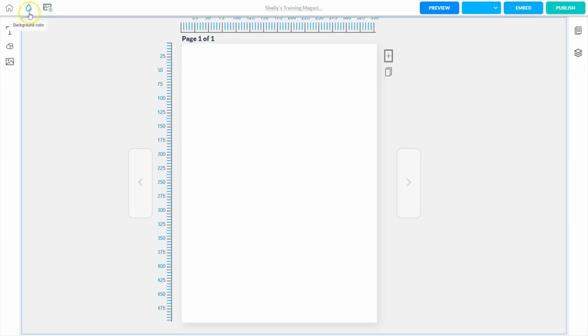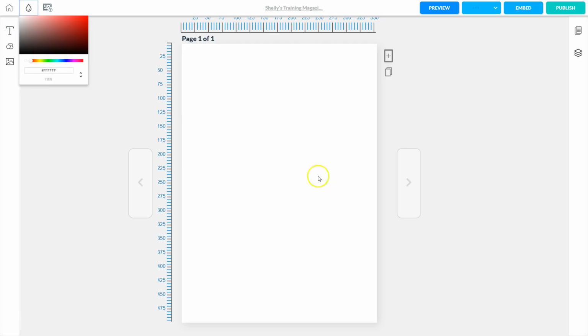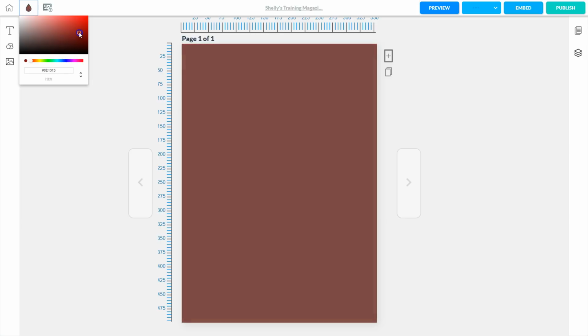Up here on the top left hand side, I've got a few buttons I can choose. If I want to go back to the main dashboard where all of my magazines are at, I can click the dashboard icon. If I want to change the background color of the page, I can click the background color icon. If I click this, I can actually change the color of the background of the page. I just click anywhere on that color map and I can change the color to any color I want.